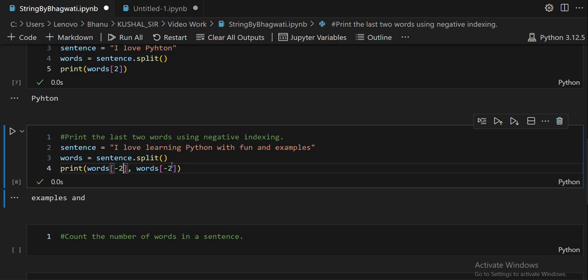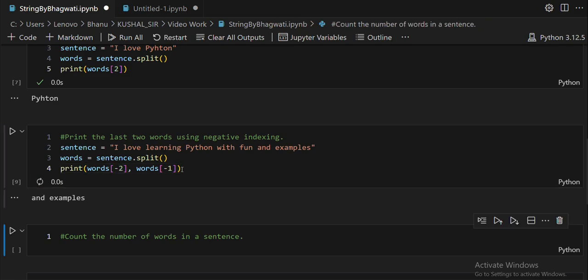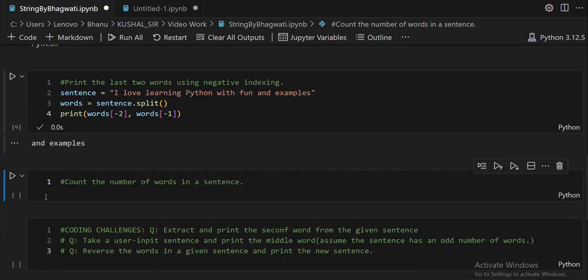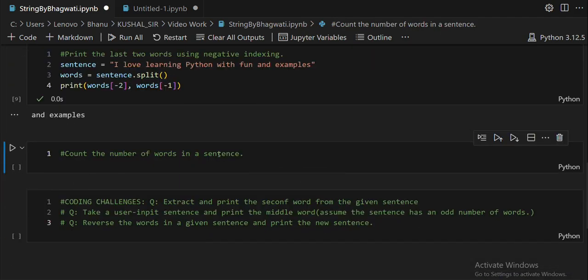So here if we want to keep the sequence the same, like first fun and then examples, we'll write the last second index, and then the last first index. So these are the last two words of a given string or sentence. Now move on to the next and last question of this lecture.